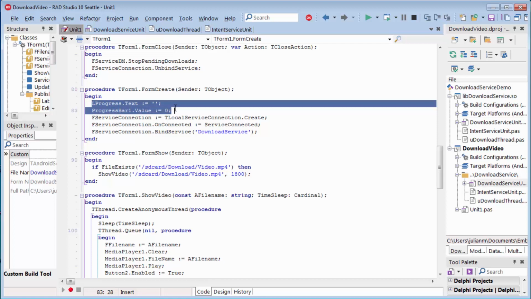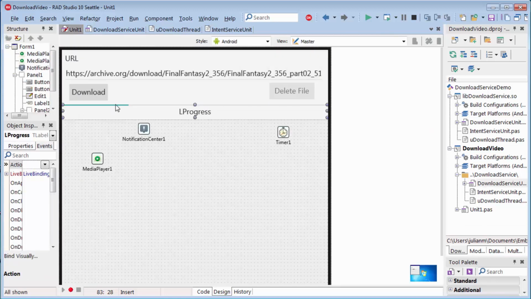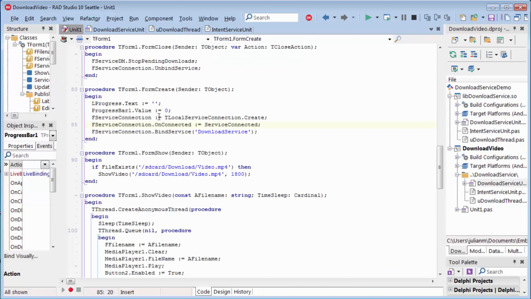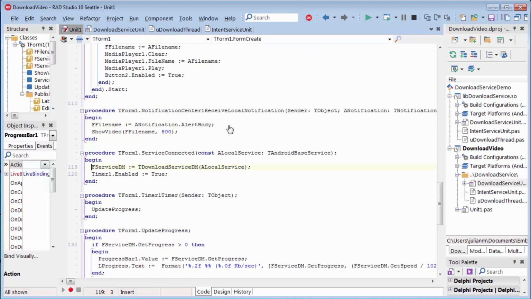So on the create form, we set a progress bar. This is the progress bar. We set it to 0, and we create the connection, and we set the service connected method to the event onConnected. So when we bind to the service, we'll receive an onConnected event, and this is the real data module that is in the service. So we store the data module in a local var to be used in an easier way.